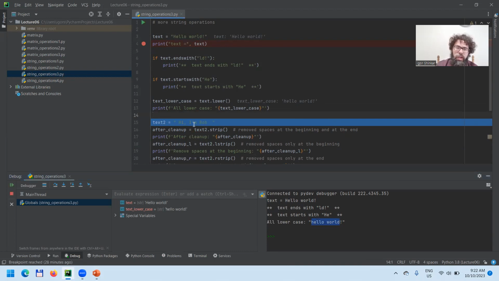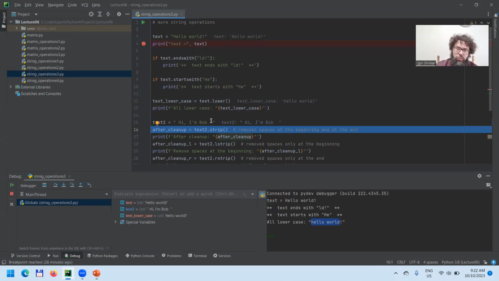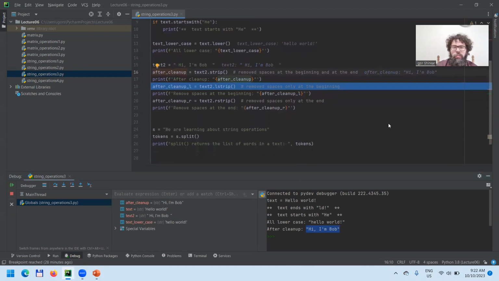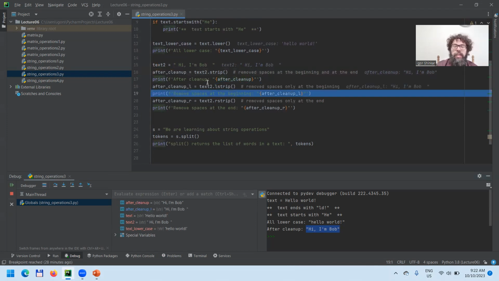So here is text2. Hi, I'm Bob. But it has spaces in the beginning and spaces at the end. So what strip does is it removes all the spaces. So now you see there are no spaces in this. After cleanup, it's just Hi, I'm Bob with no spaces, right? So here we did have spaces, here we don't. We can remove only spaces on the left or only spaces on the right. So here is after cleanup L, we take the same string text2, this Hi, I'm Bob. It removed the spaces on the left.